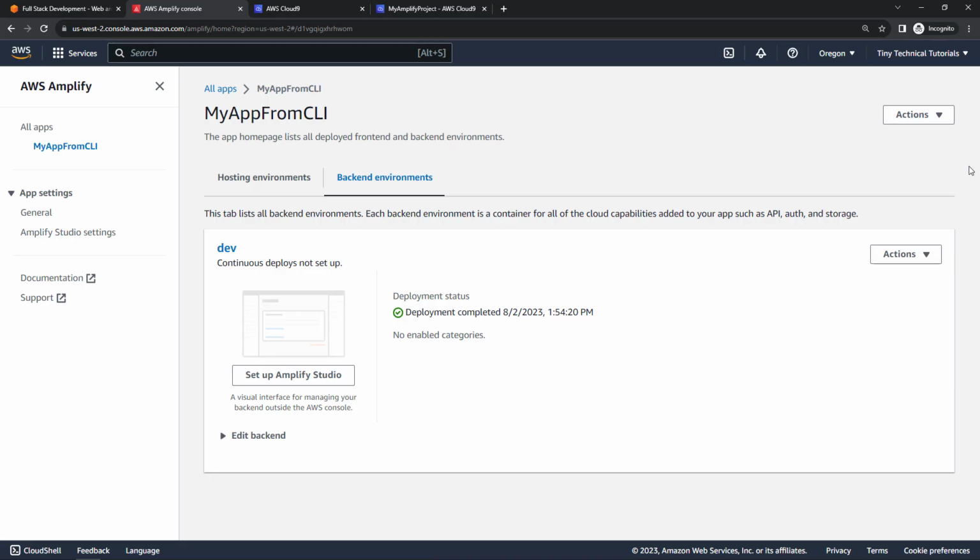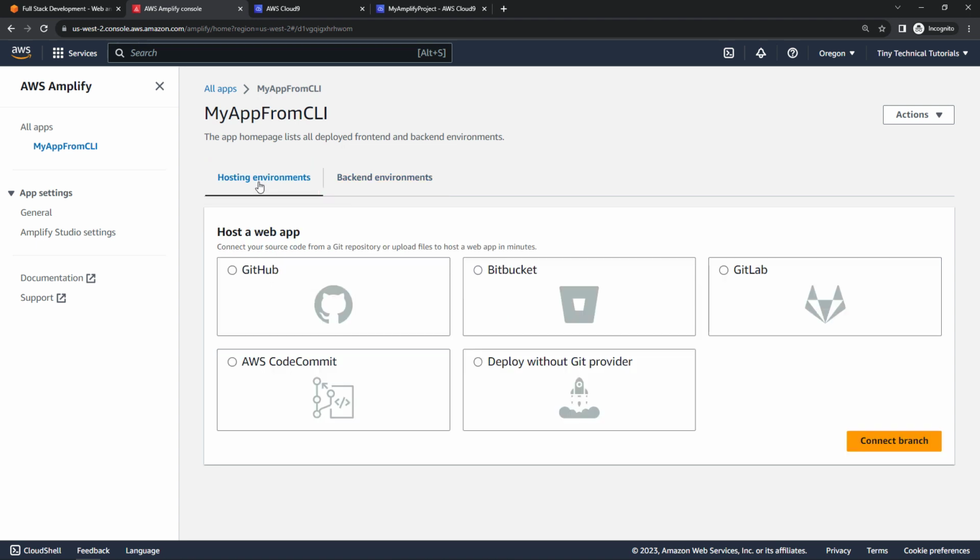So back here in the browser, to get to the front end functionality, you want to click on Hosting Environments. And from here, you can deploy the front end. So if you've already got something built out, you just hook it up to where that code lives. So GitHub or GitLab and so forth. Or you can even just upload something right here by dragging and dropping, deploying without a Git provider.